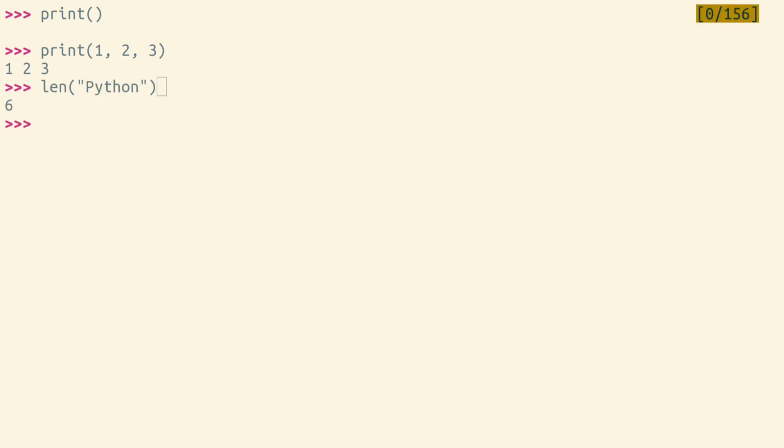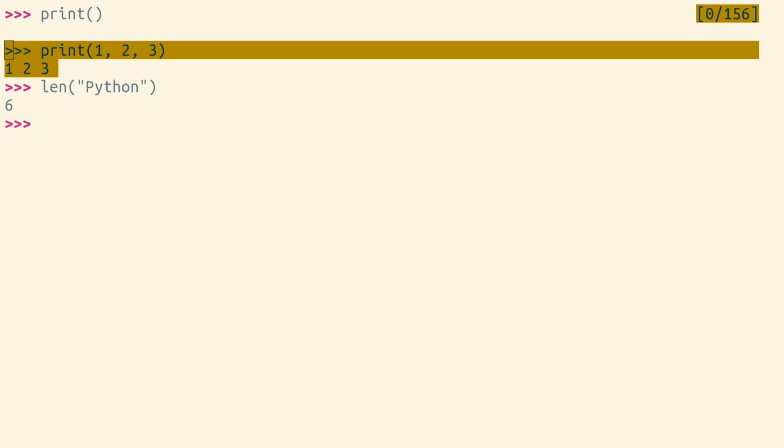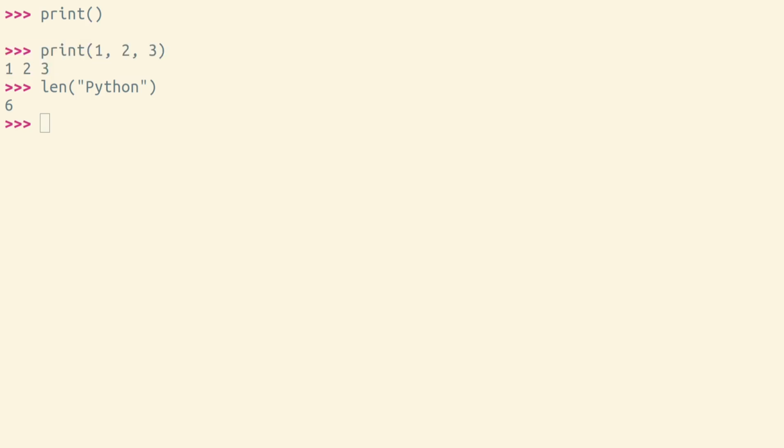We use functions by calling them. We can call a function by typing the name of the function and putting parentheses after it. Many functions accept arguments. Arguments go inside these parentheses. The print function accepts any number of arguments, but the len function only accepts one argument. If we wanted to pass multiple arguments to a function, we put commas between each argument. We'll talk more about function arguments after we define our own functions later.